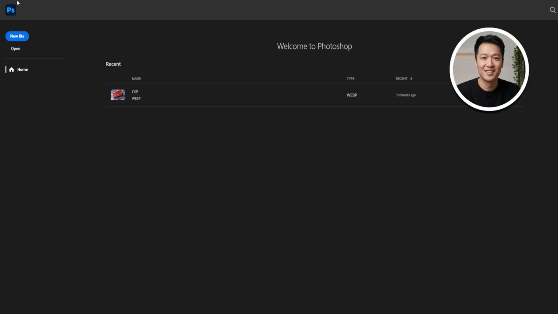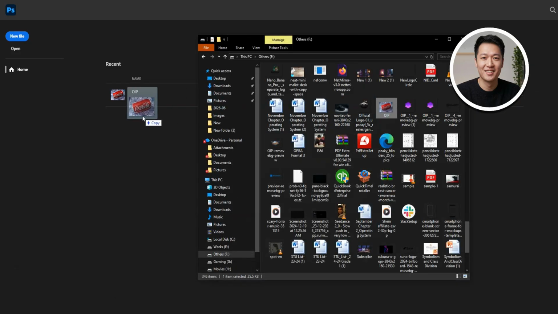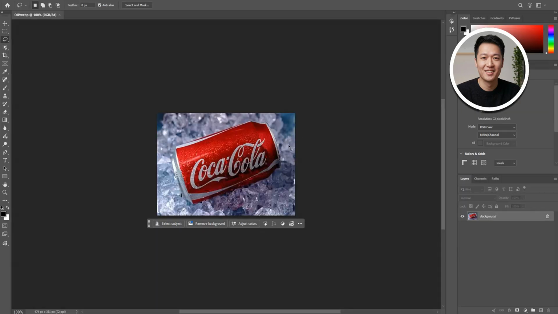To get started, you can just create a new file or open an existing one. I'll just go over to my desktop folders and drag in an image. So once the image opens up, you will get to see these options on the bottom. This is where you will find all the AI features.